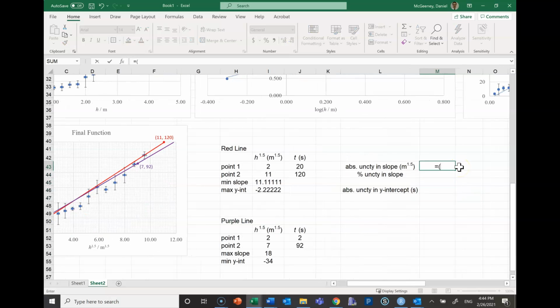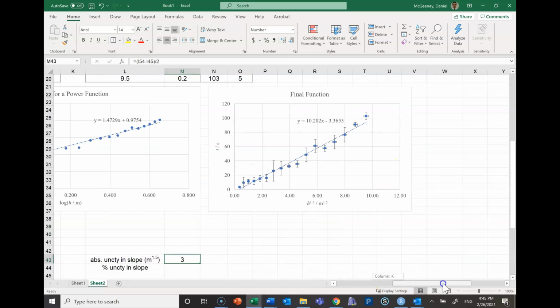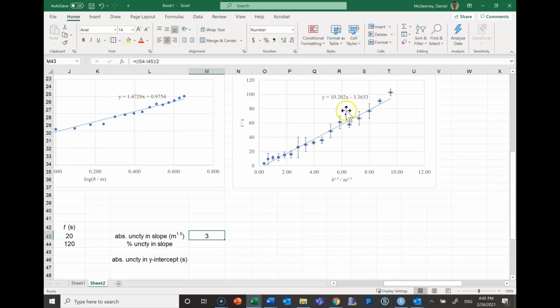Here we do equals, oh no, you don't need that. Just pick the biggest, the maximum slope, minus the minimum, over 2. Okay, and immediately round it to 1 sig fig, because absolute uncertainty has just 1 sig fig. So look back up here. Where's the final function? 10 right there.